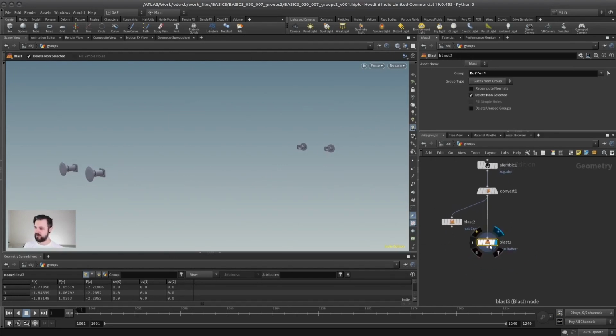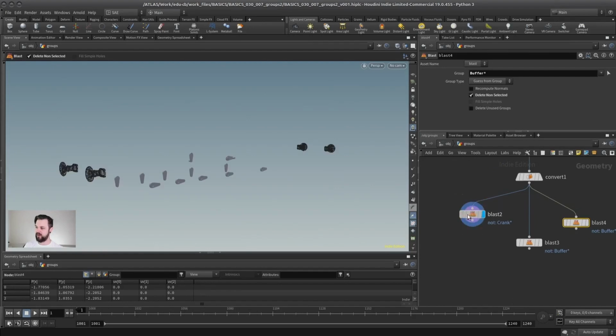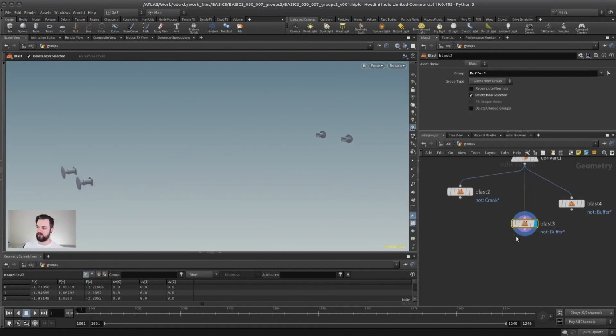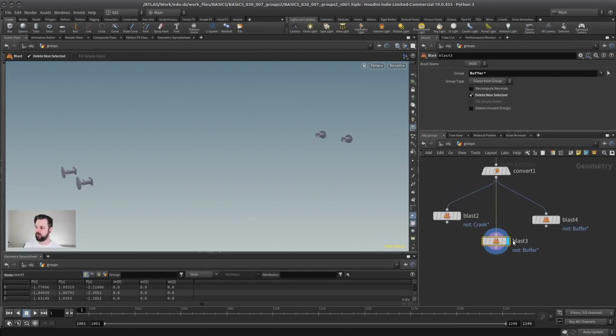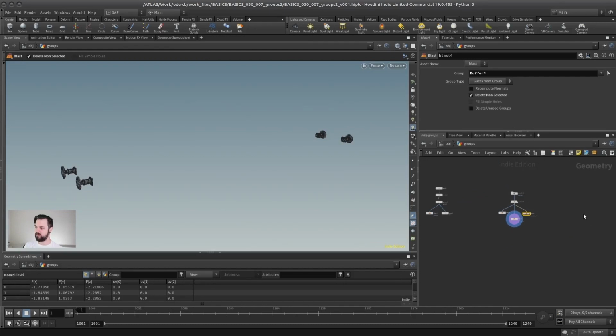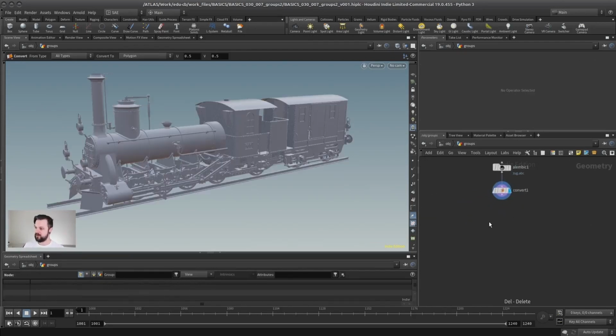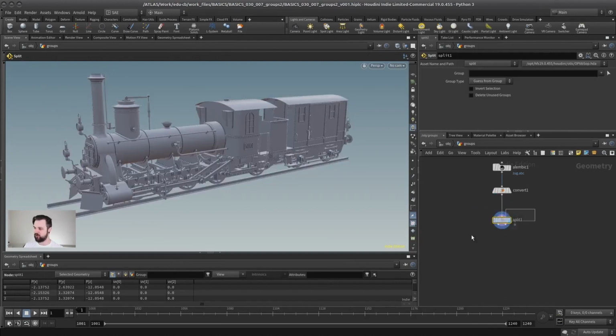The problem with this is you end up with a lot of blasts that are independent of each other. So what if I wanted to have, let's say, everything that is not the crank and not the buffer, but everything else? And this becomes tricky when you do this with a blast, because then you start to create a lot of blasts that do the invert of the first blasts. So there's a nice little tool called Split that I use all the time. And for some reason in many videos I don't use it, but I want to mention it because it's something I just use so often.